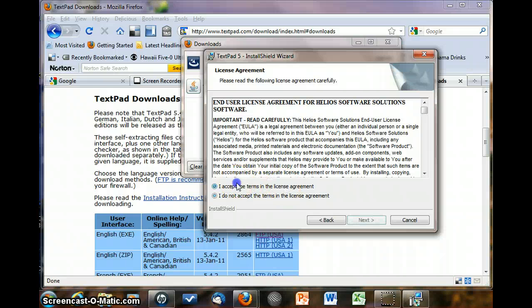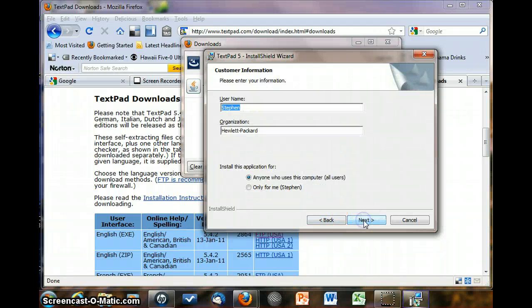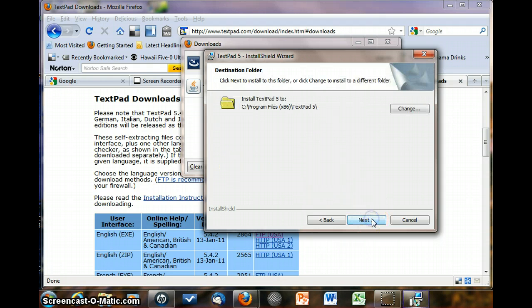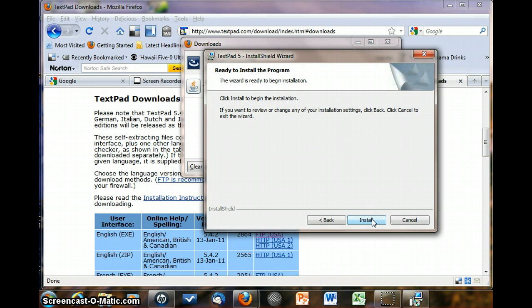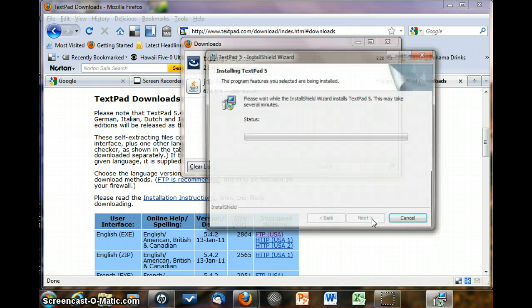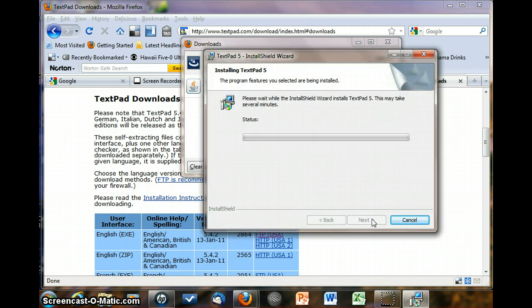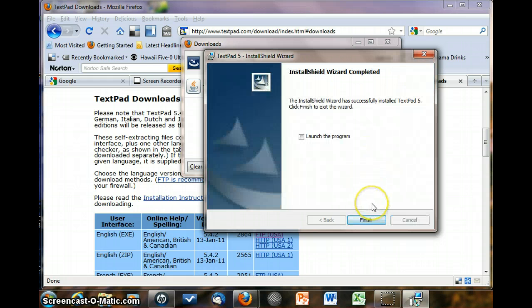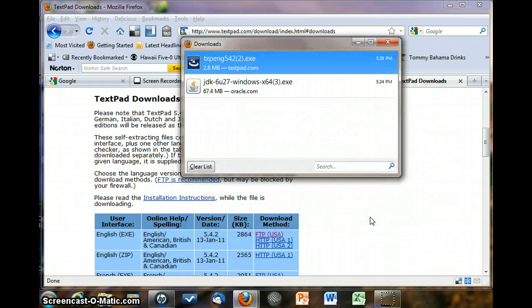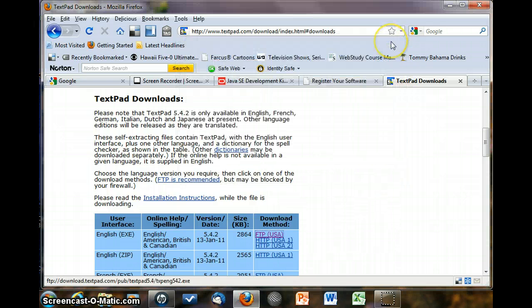I'll accept the license agreement, and I'm just going to take the default. Anyone who uses the computer will be able to use TextPad. I'll just take the default installation directory, and I'll do the install. Let me pause the video for a second. Okay, that came back. Let me click Finish. So now TextPad is installed.